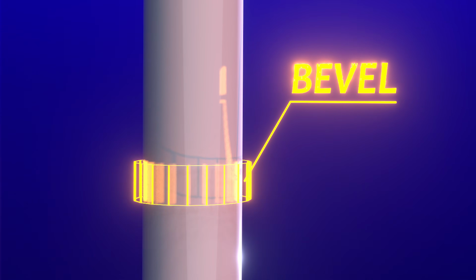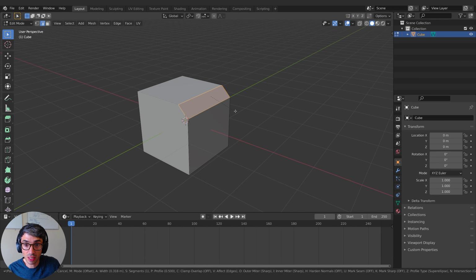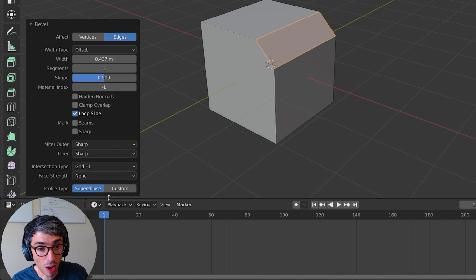The Bevel tool takes any edge and splits it and creates a new face. So if I hit Control B, which is the Bevel tool hotkey, you can see it splits this edge. I also get this drop down menu so I can increase the number of segments to create a nice rounded shape. I could change the shape to make it go convex or concave.